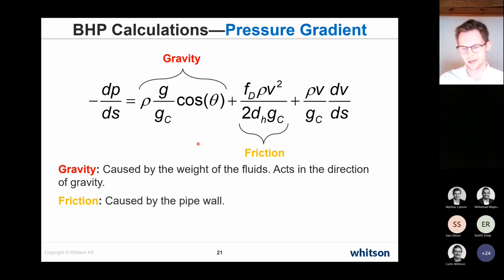Second term is friction. It works equally along the entire part of the well and is dependent on velocity. You see this V and the diameter. Those are the two numbers that matter most for the friction loss.